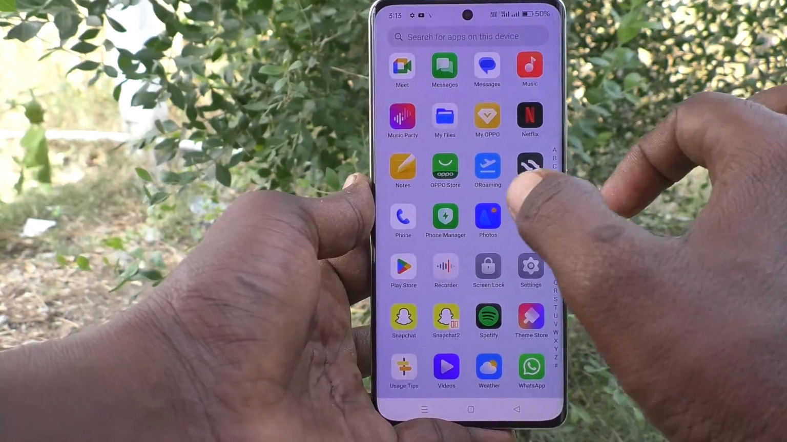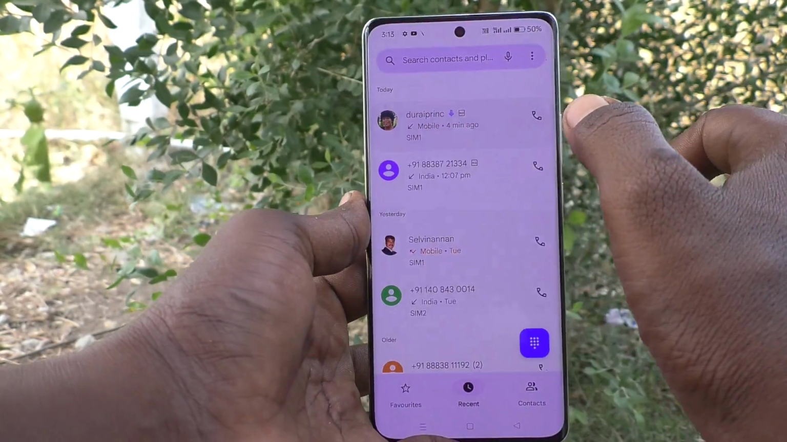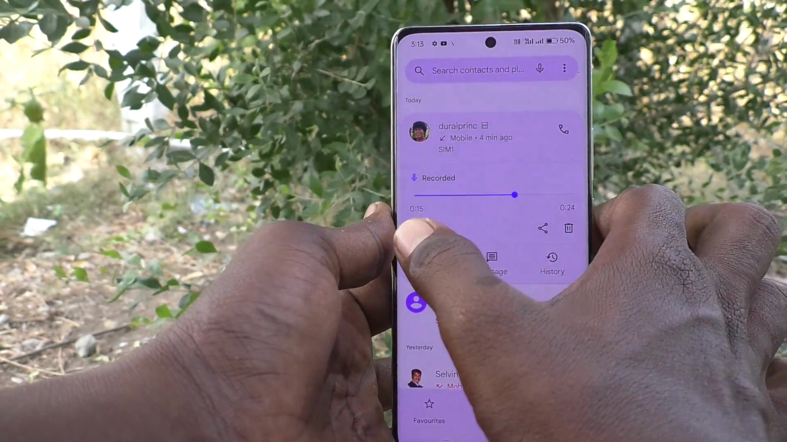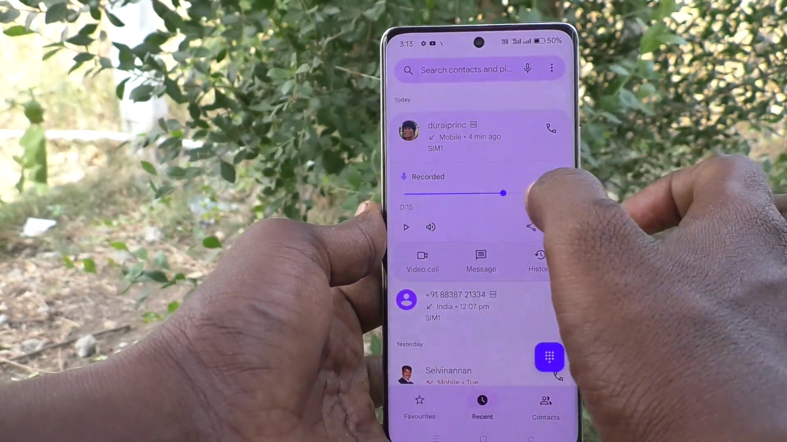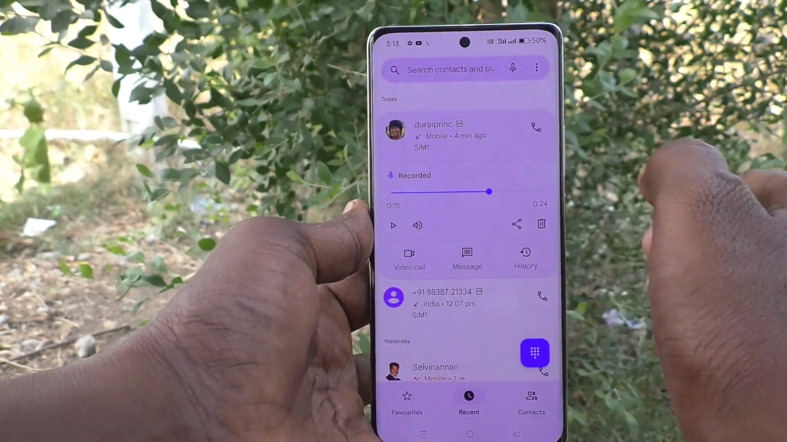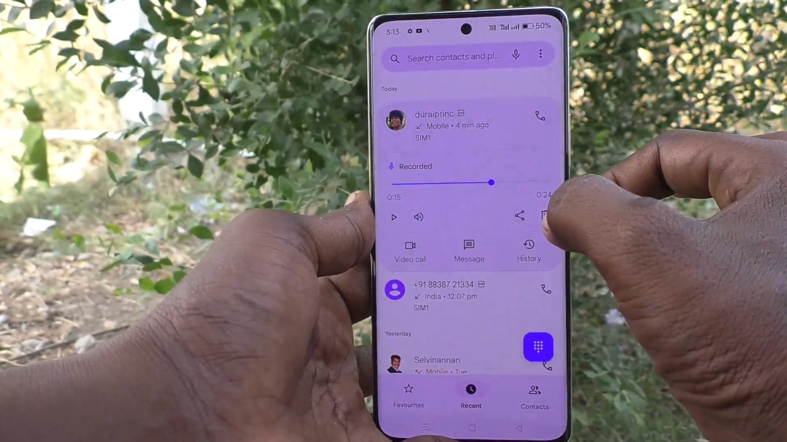What you have to do is go to the call button and go to the particular call. Okay, so here I click on this call and I have recording here. If it is recording, there will be a file like this, play button and sound delete like this. Okay, so if you would like to delete this call record, click on this delete button.